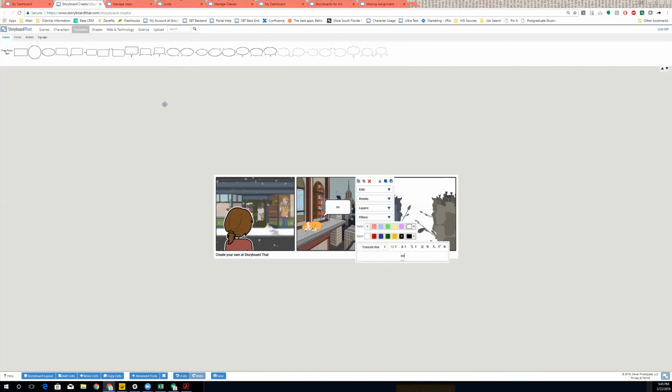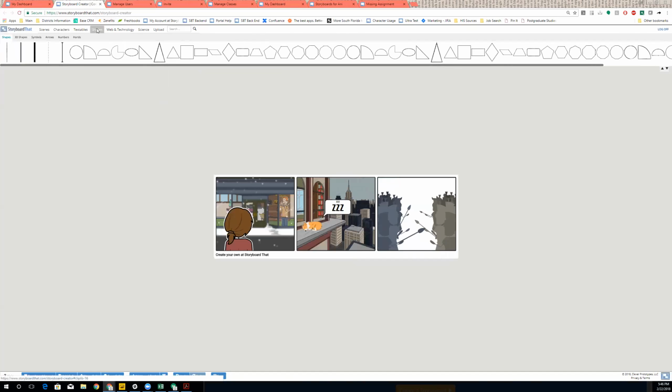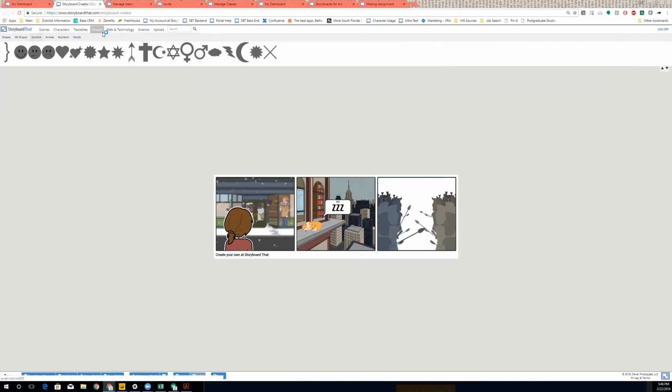You can also change it so different parts of the text are different sizes now, so you can format within the actual text box itself. That's pretty new. Shapes are pretty self-explanatory. Typically, math teachers use these. We also have things like symbols.